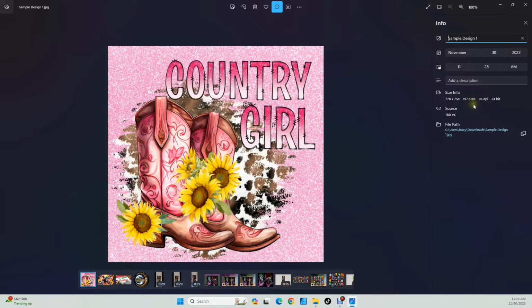We're going to change this to a PNG 300 dpi, 9.3 width and 8.2 height. So let me show you how we're going to do that.